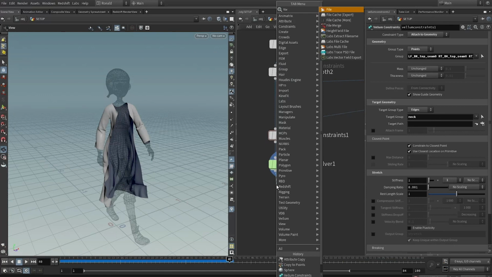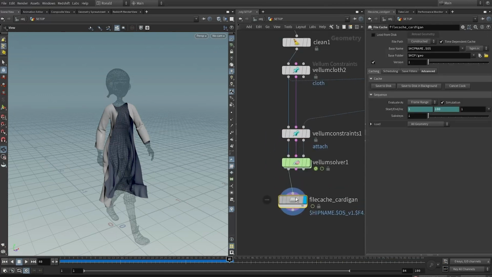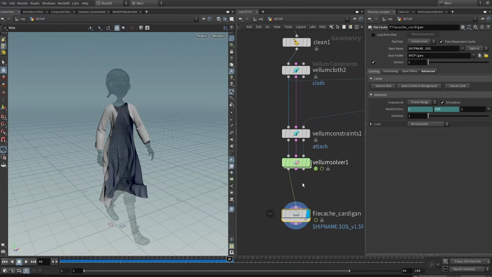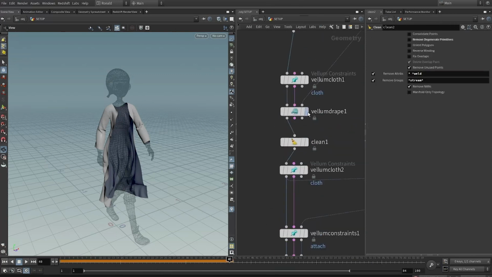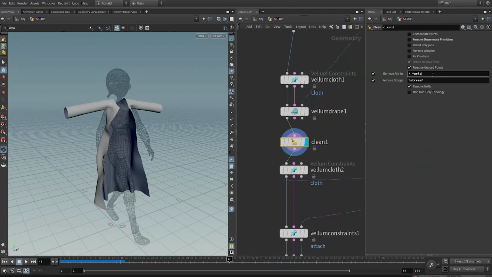So drop down a file cache node, rename my file cache node to cardigan, and just press save to disk. But I might not want to save all these simulation attributes here, so another clean node for me. Importantly, I don't want to keep my UVs. So actually, on this clean node, I realized I threw away my UVs, so don't do that.